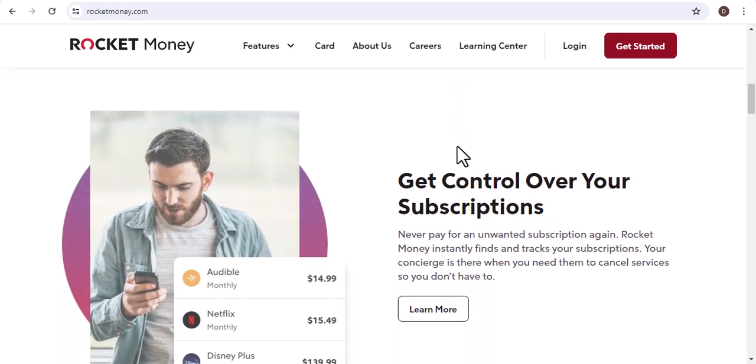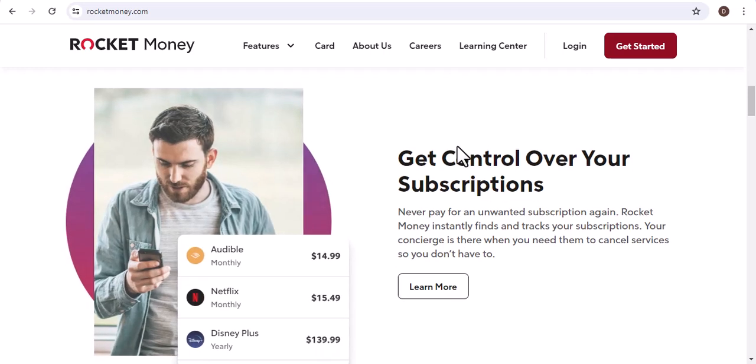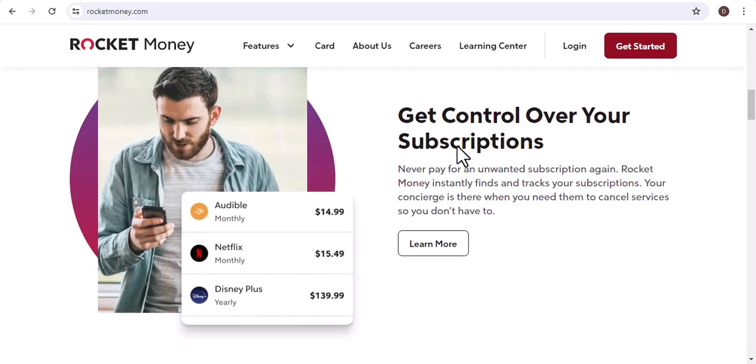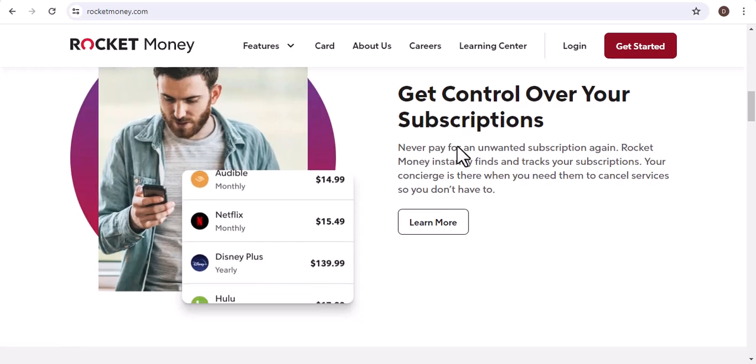Navigate to Settings. Once you're logged in, look for a Settings or Account section. This is typically located in the top right corner of the screen.